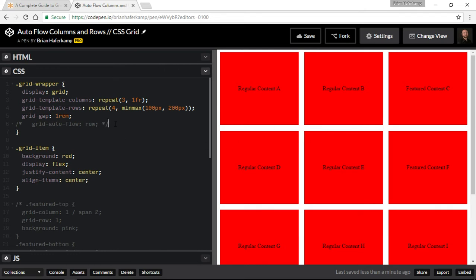So that is actually this property here. The grid auto flow is how it lays out all of the elements that are not specifically targeted to a space on the grid. And so the default is row, and that lays them out in a row.